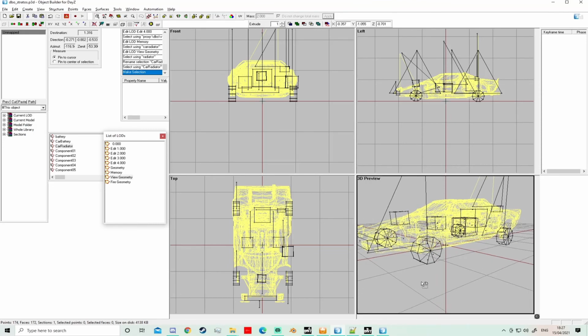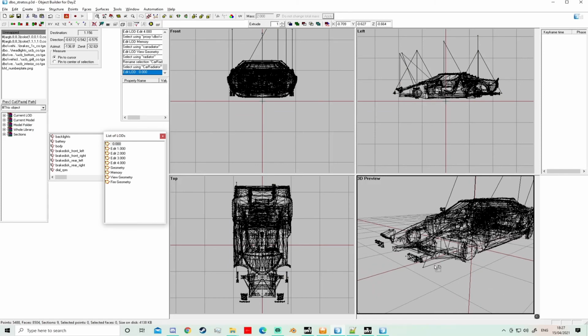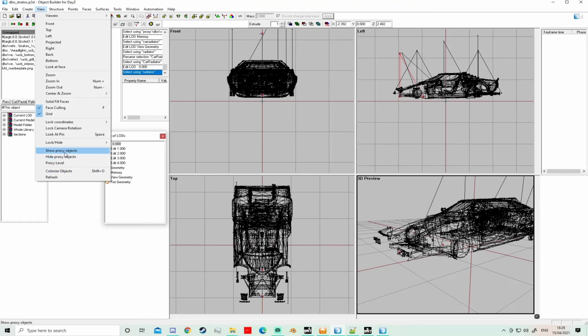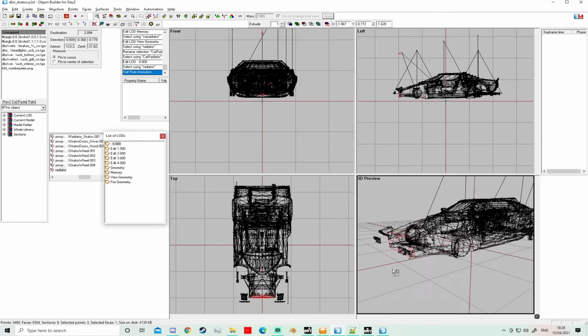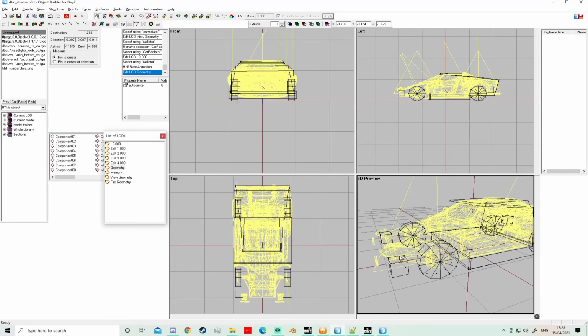Okay, so in the car we'll go through. We have the visual LOD that points to the radiator itself. So we'll get the radiator up there. View, show proxy object. So that's the radiator there in red. You'll note in the geometry level there's nothing to do.